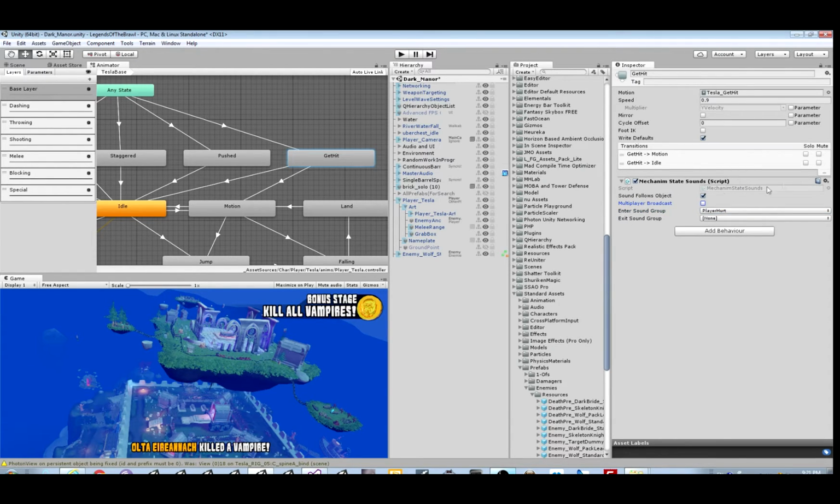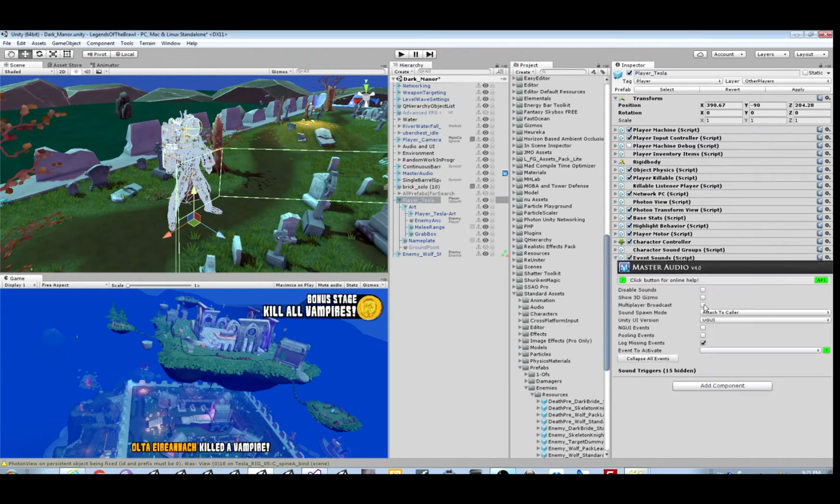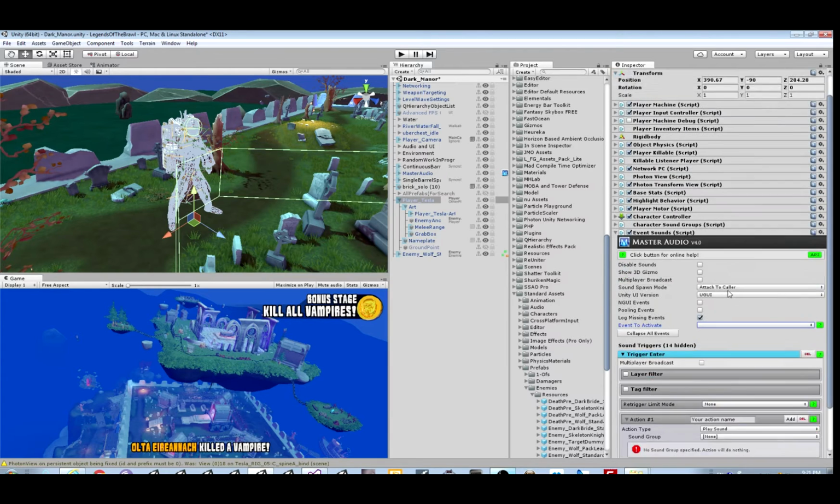Now let's pretend that we don't have a specific clip for this, so let's see the other way to do it. Let's remove this component. For the second way, let's go back to Tesla and look at his root game object and add an event sounds component. Let's do the component event of trigger enter.